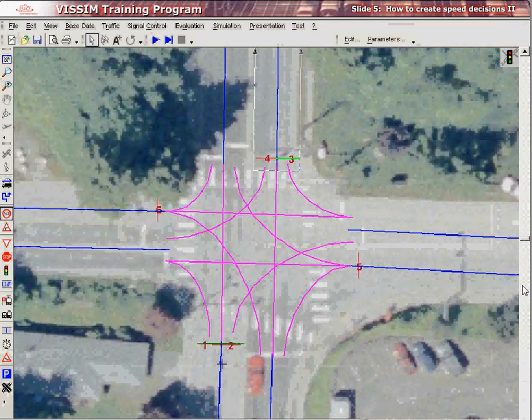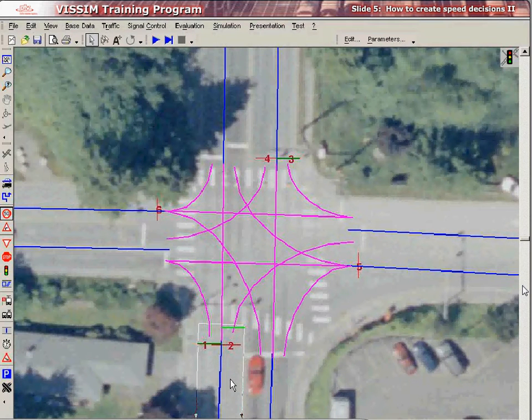When you are creating these in your own network, make sure to line these up quite closely so that vehicles on different lanes will cross them at the same time. If you allow a space between the speed decisions on the same link, it is possible that vehicles could switch lanes at just the right time and avoid crossing either speed decision.